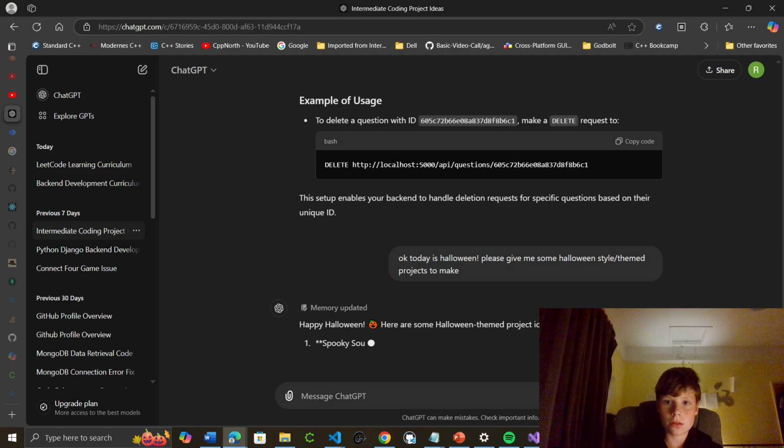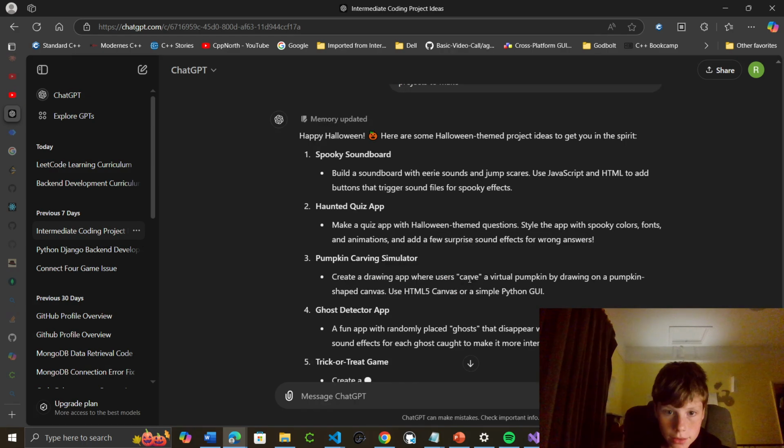Okay, spooky Halloween ghost detector app. A fun app with randomly placed ghosts that disappear when you click on them. Add sound effects for each ghost call to make it more interactive. Okay, trick or treat. Potion recipe generator that combines ingredients to form spooky potions. Use HTML, CSS, and JavaScript for a fun, clickable potion maker. Wow, these are a lot. Okay, let's read them from the start.